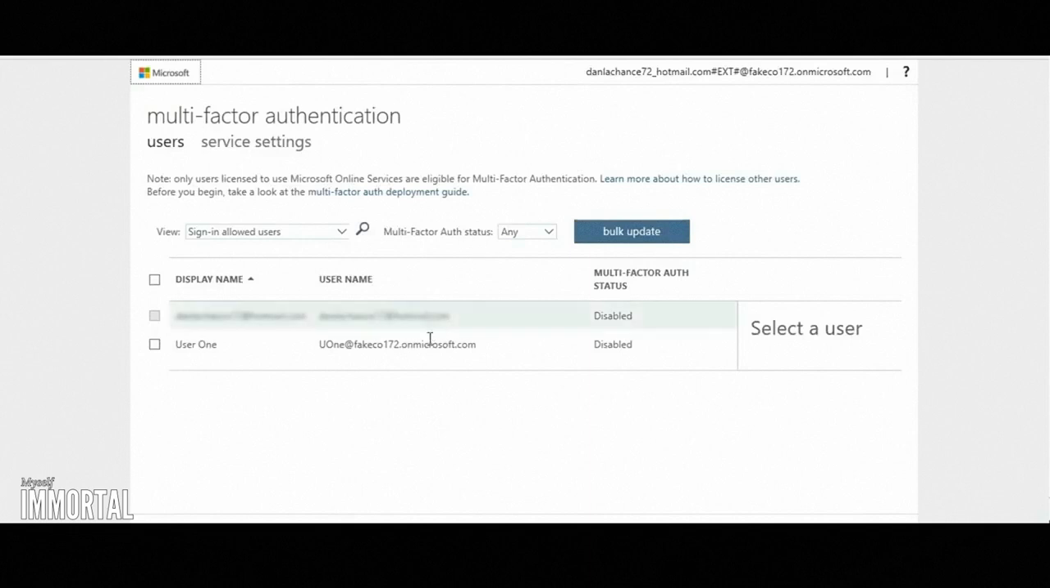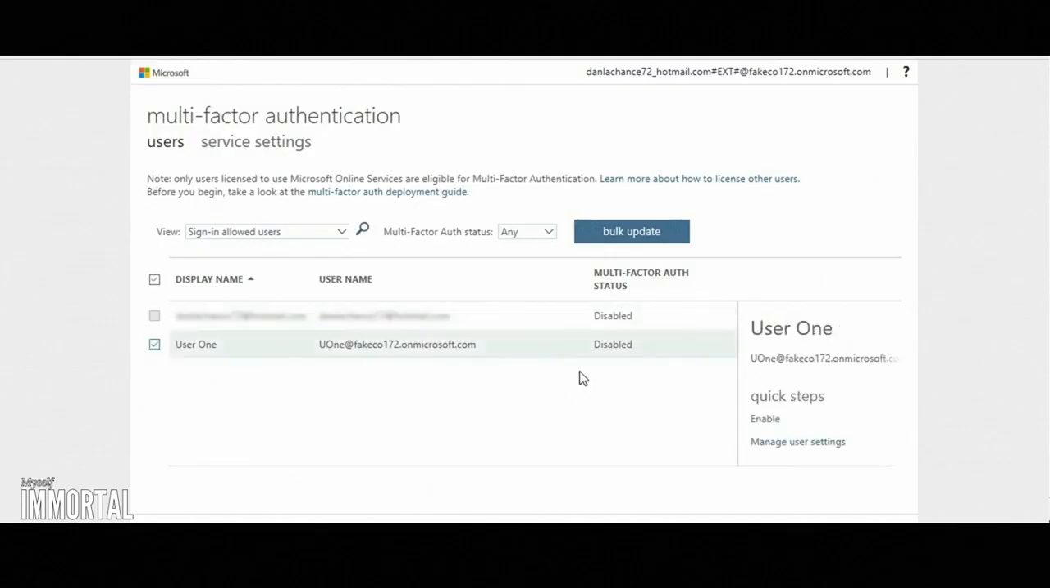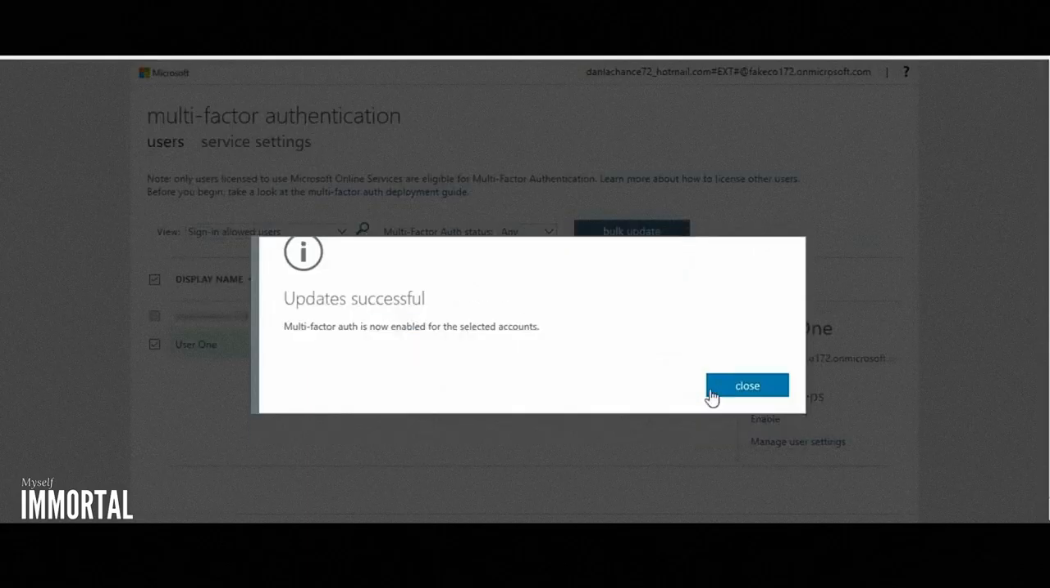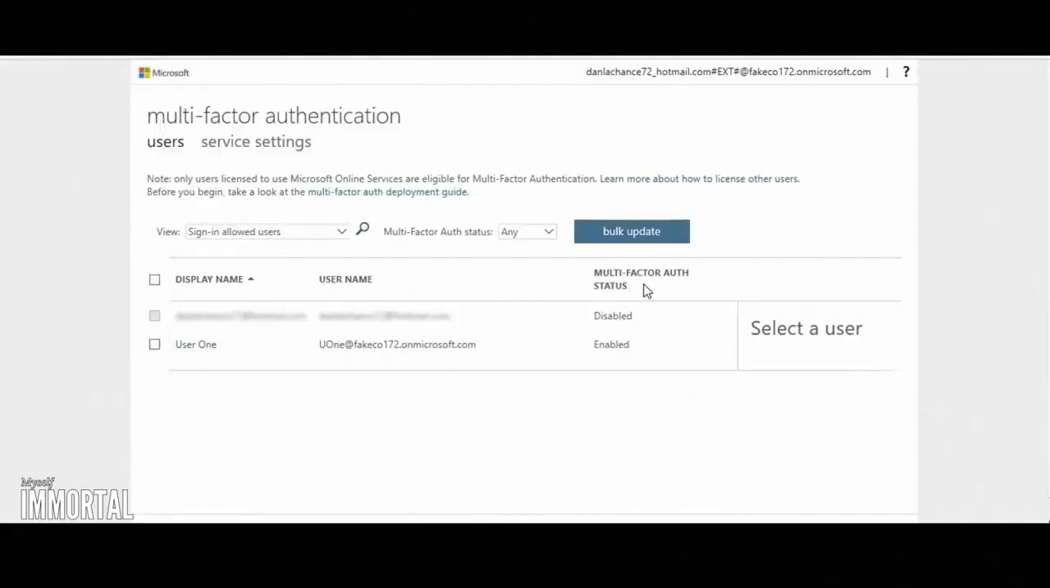That opens up a new window, and it's going to show us a list of our Azure AD user accounts and the status for each one for multi-factor authentication. Currently, it's disabled. So I'm going to turn on the check mark to the left of User1, and over on the far right, I'm going to click Enable, because I want to enable MFA. I'll click the Enable Multi-Factor Auth button. I'll click Close, and we can now see that the multi-factor auth status for User1 is now showing as enabled. So what we're going to do is sign in as that user account, and we're going to examine the process now that MFA is enabled for that account.